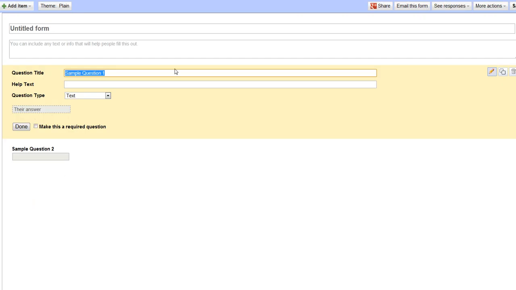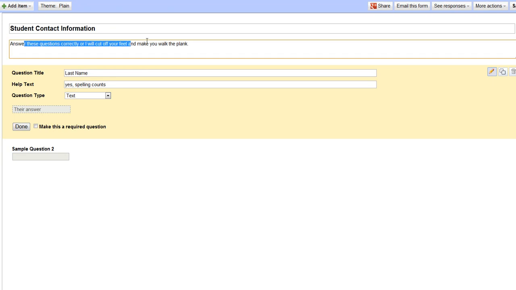So once you've created the form, you're going to decide what to name it, put some instructions here, and then ask your first question. So as you can see, we've put student contact information, some instructions here. We've asked for the student's last name. We've even given instructions for this particular question. Last thing I'm going to do is make this a required question by clicking here, and then I'll hit done.